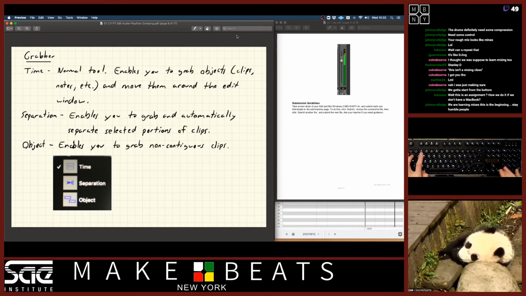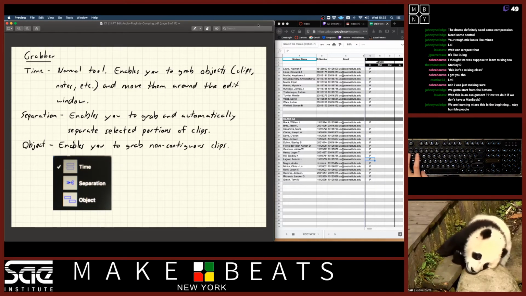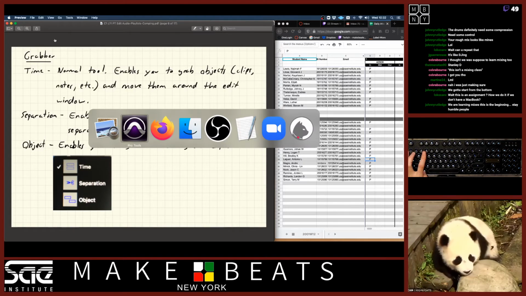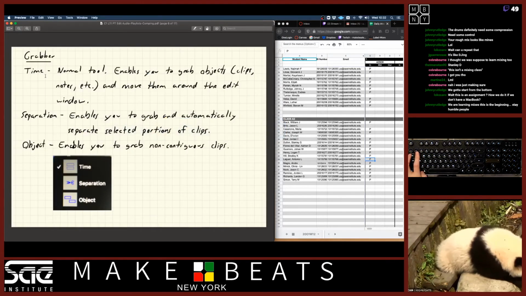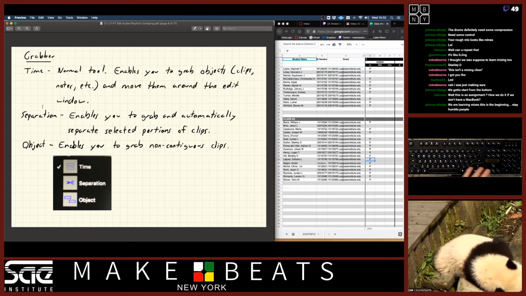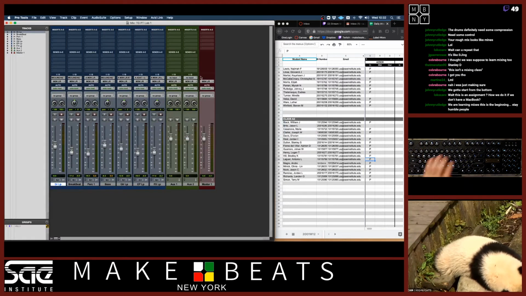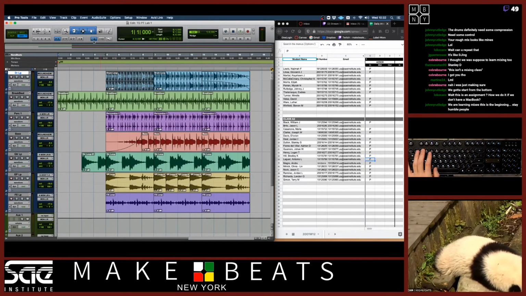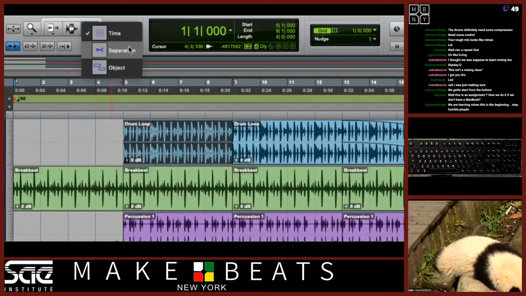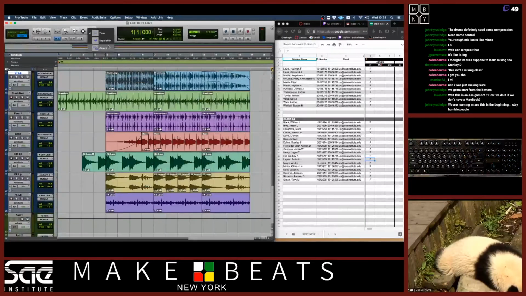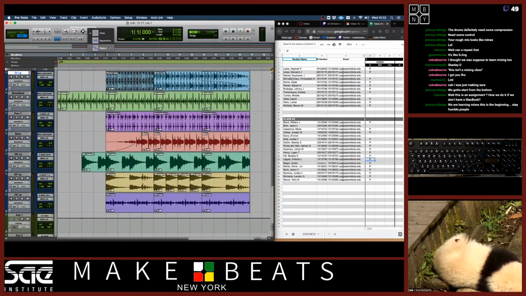The grabber tool. Okay, so the grabber tool, continue. I'm going to go ahead and close this window down here because now what we're doing is not part of that. But what I want to show you in here is these 3 separate parts of the grabber tool: time, separation, and object. Your time grabber here is just the normal grabber tool. So if I click on this and hold it down, see here it's time, separation, and object in our grabber tool. Hold on one second.